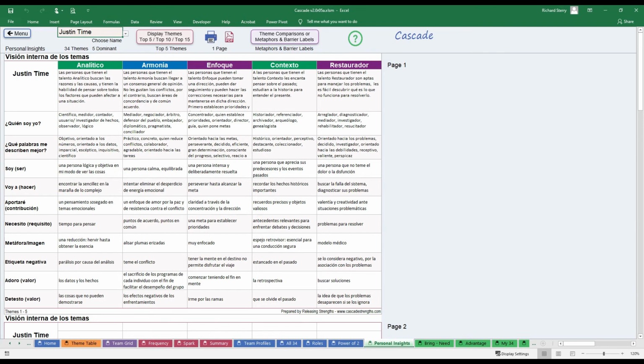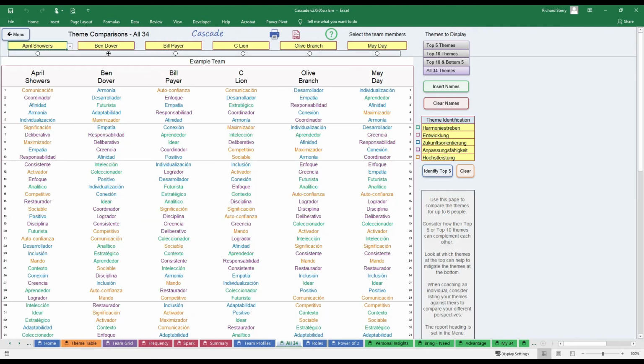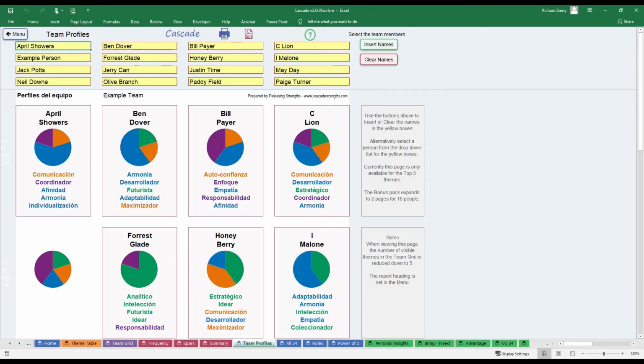Slight tweaks to this version that we have in the Bring and Need reports. Thanks to Claudia, we've just got a few typos corrected on this. And what we've also been able to add is the All 34 report. That is now in Spanish. That was previously just in English, but we now have that in Spanish and French, and it will be in German as well. Team roles, that's now multilingual, so we've included that as the multilingual package. And the team profiles, you can now see these in Spanish, French, and soon German. So we've got lots of variations now.